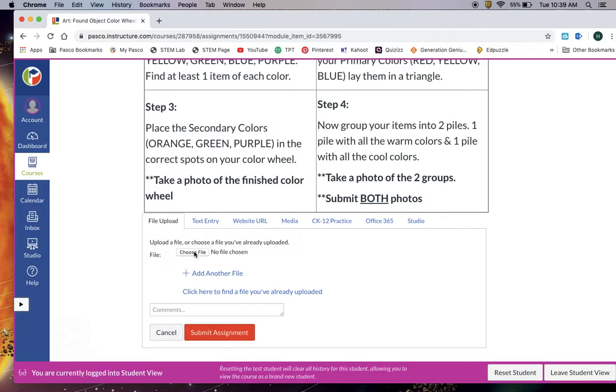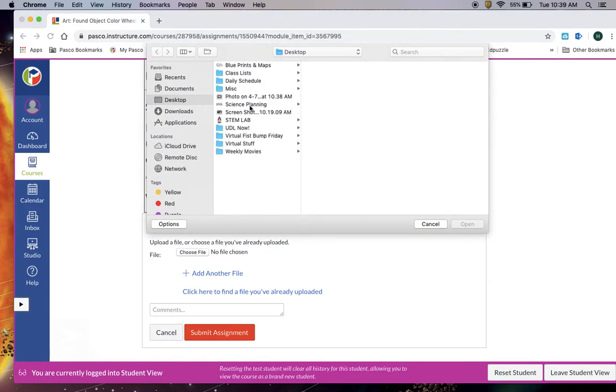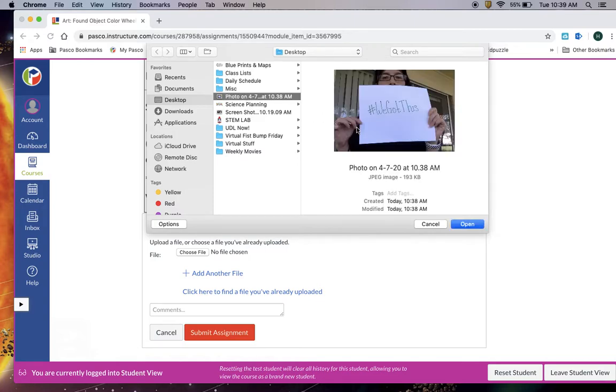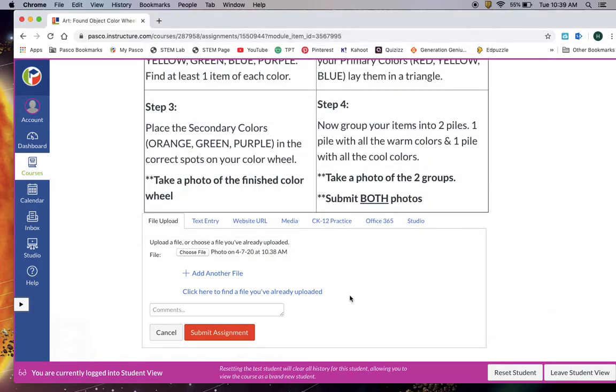I'm going to click choose file. And I know my photo that I just took. I'm just going to click that right there. I see my photo right here. And I'm going to click open.